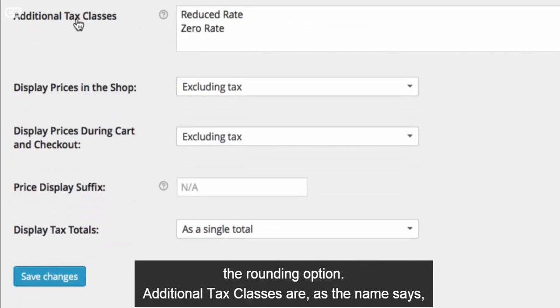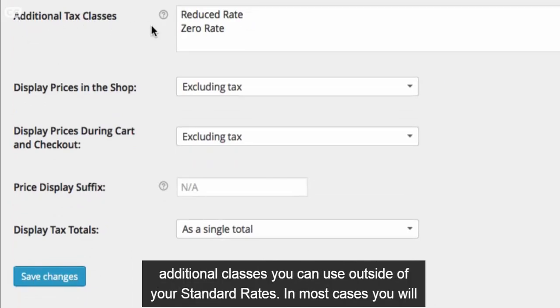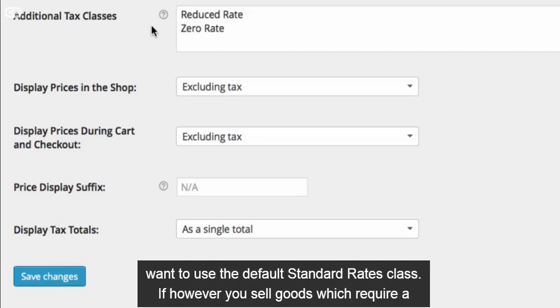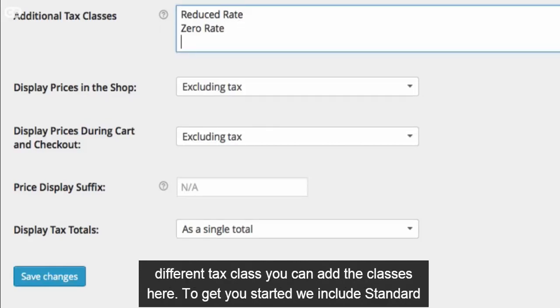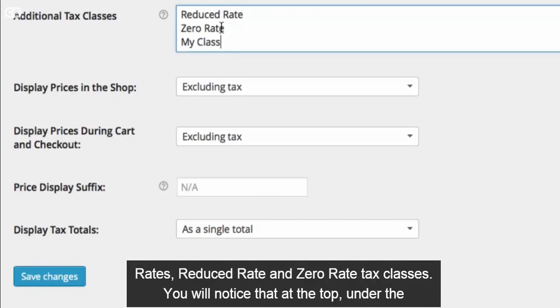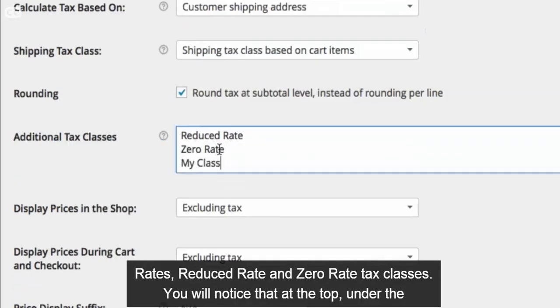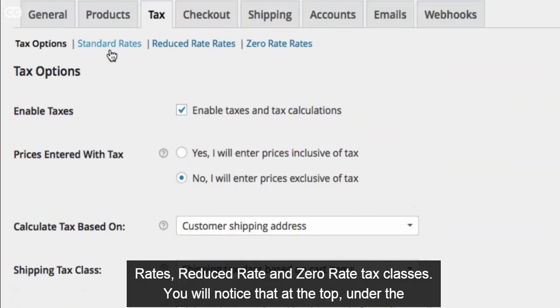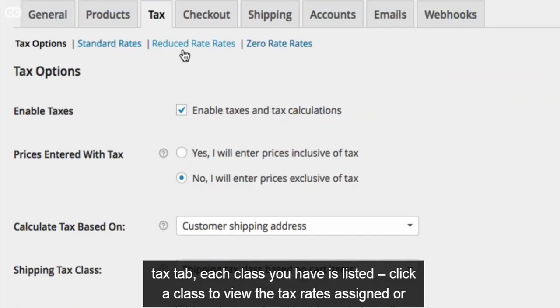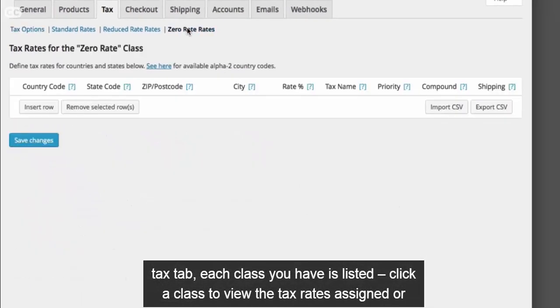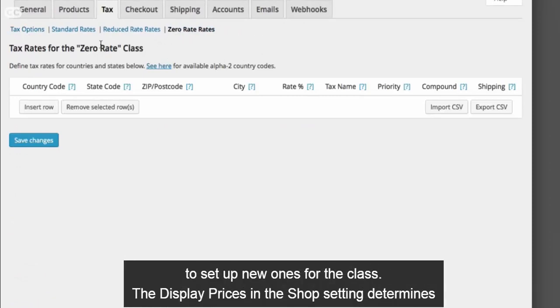Additional tax classes are, as the name says, additional classes you can use outside of your standard rates. In most cases, you will want to use the default standard rates class. If, however, you sell goods which require a different tax class, you can add the classes here. To get you started, we include standard rates, reduced rate, and zero rate tax classes. You will notice at the top, under the Tax tab, each class you have is listed. Click a class to view the tax rates assigned or to set up new ones for that class.